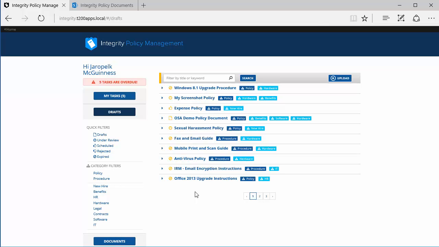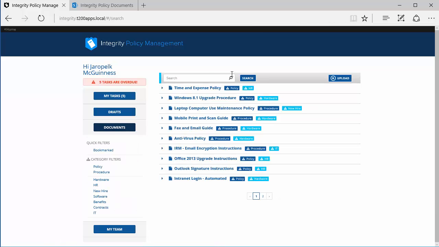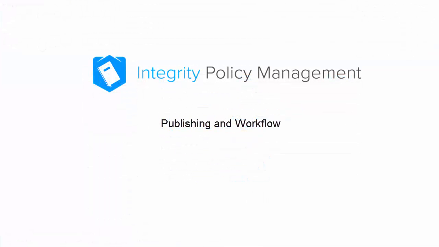Once search crawls, I'll be able to find this document in the Documents list. Once the document has been crawled, I can find it in the Documents section of the application. This concludes our video on publishing and workflow in Integrity policy management.